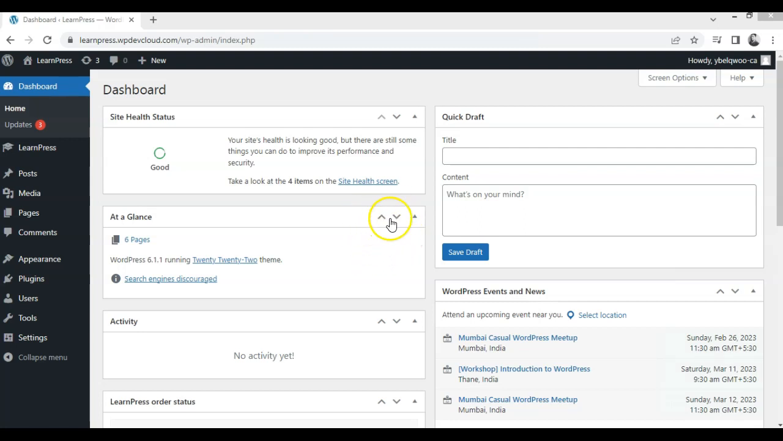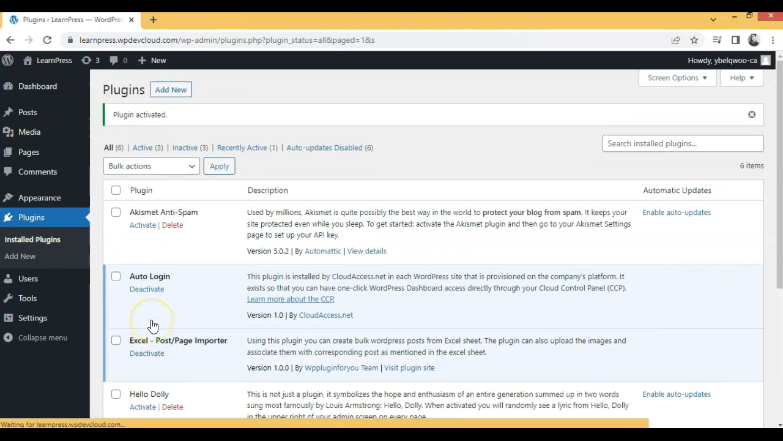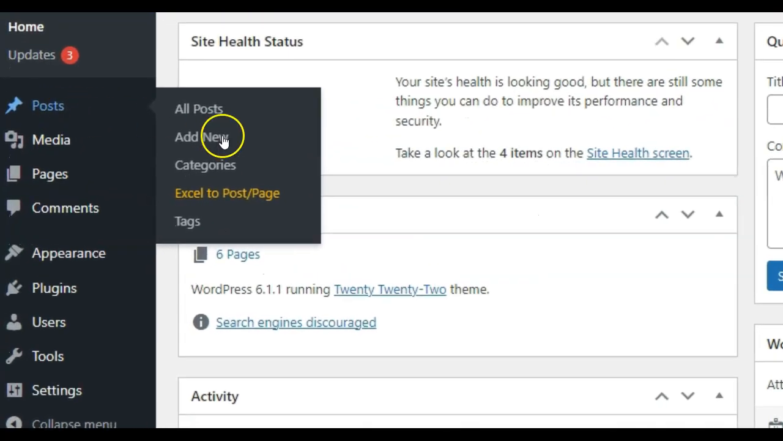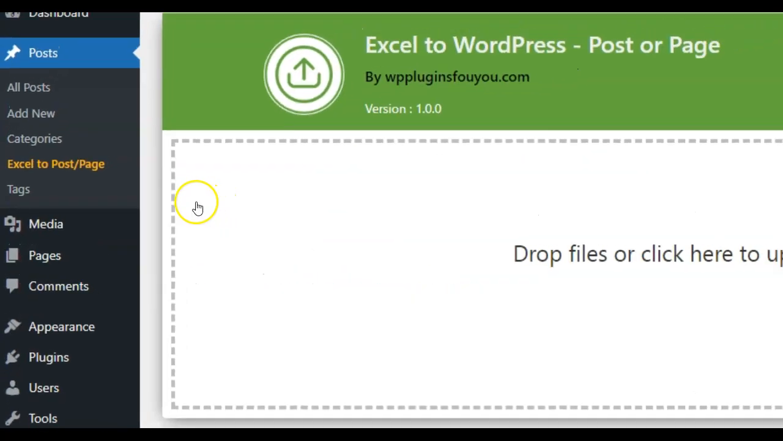We have just upgraded our Excel to Post or Page plugin with new features. This video is a demo of the working of the upgraded Excel to Post plugin. So, first, install and activate the Excel to Post or Page plugin. Next, download the Excel template from the settings page.